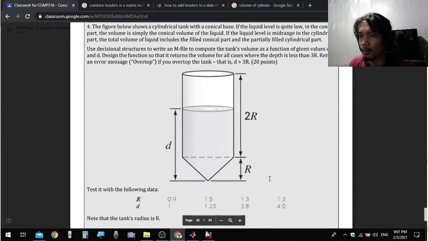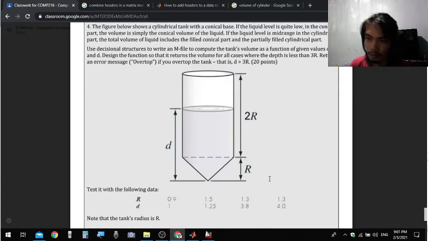Okay, so paano yan? So sabi dito, there are 3 conditions. First condition is where yung D natin is equal to R. So nasa conical part lang siya. Okay, equal or less than R. Okay, nasa conical part lang tayo.